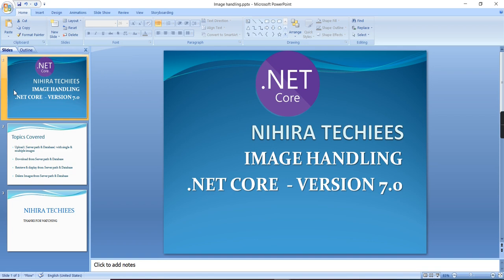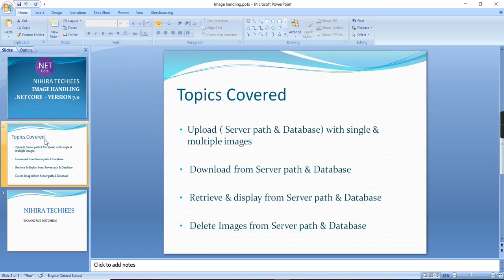In this video, let me explain image handling in .NET Core Web API. It covers the below topics. The first one is upload, the second one is download, the third one is retrieve and display the images, and the final one is deleting the images. Since we are uploading the images, we can store them in the server path and also in the database.